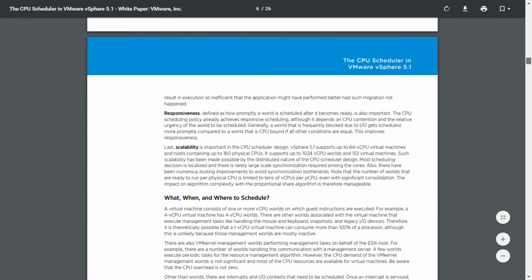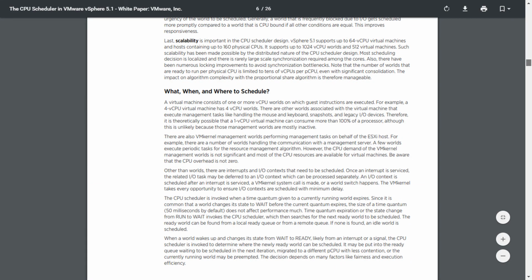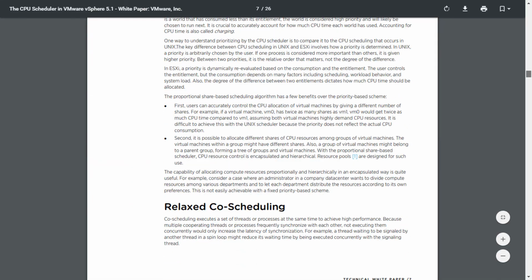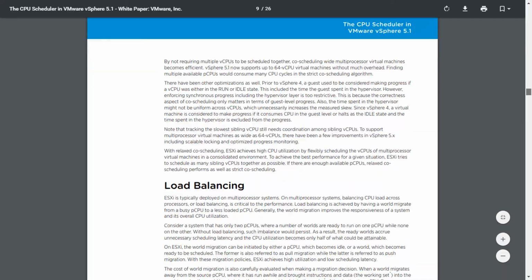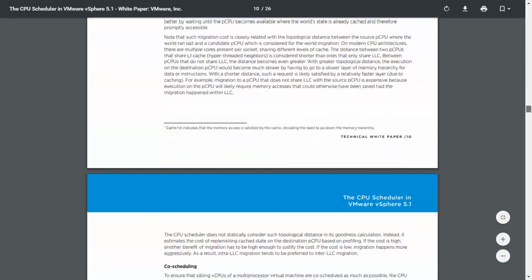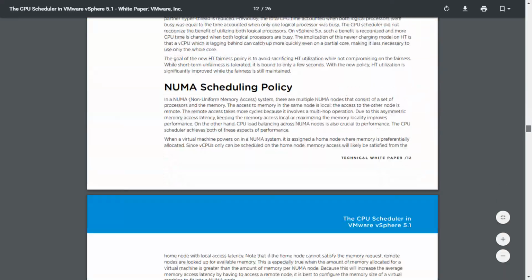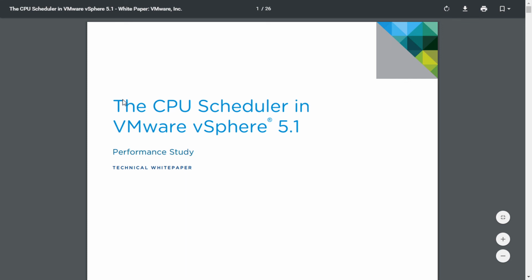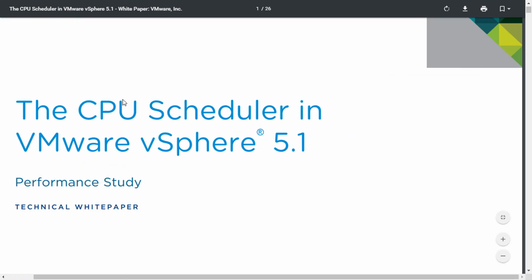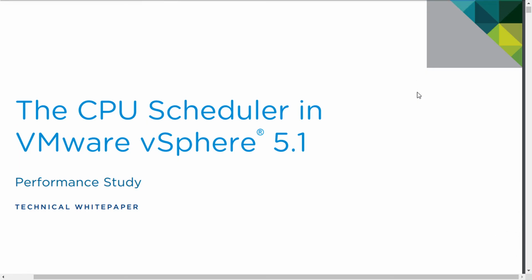It walks you through the different CPU states like wait and ready and all of those good things to know. It walks you through strict and relaxed co-scheduling and the differences between the two. So if you're looking for more details on any of those sorts of topics, I know it's an old document, but it's a good one. The CPU scheduler in vSphere 5.1 is a great read to understand in depth what's going on under the surface with your CPUs.